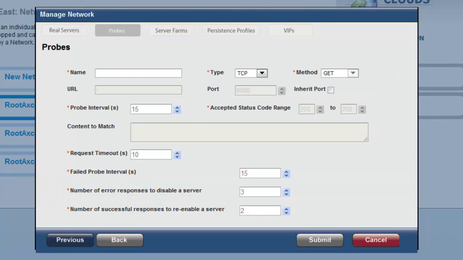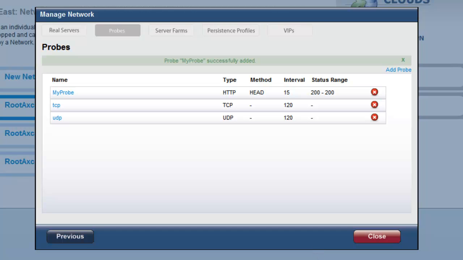Select Add Probe and give it a name. For example, I'll add an HTTP header check. Select HTTP, head, and the content type. The new probe is now added to my list for future use. Next, we'll create a server farm.